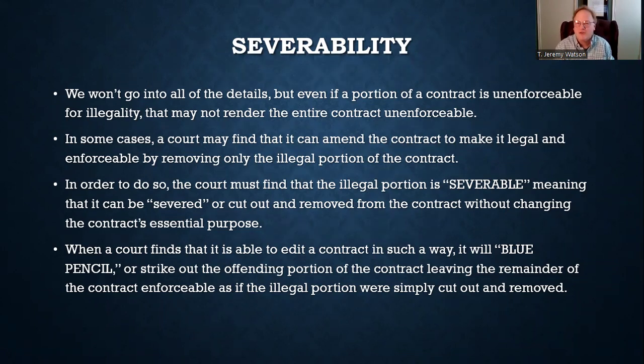This is really an employment contract, right? You need somebody to work for you. I need a job. So we can enforce the rest of this contract. We'll just cut out that illegal covenant not to compete.